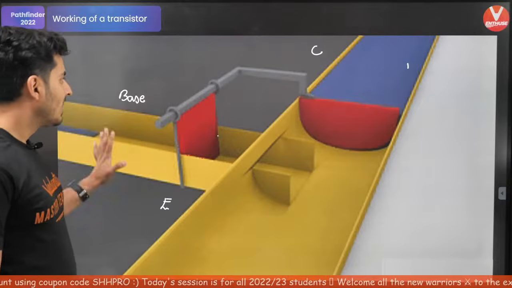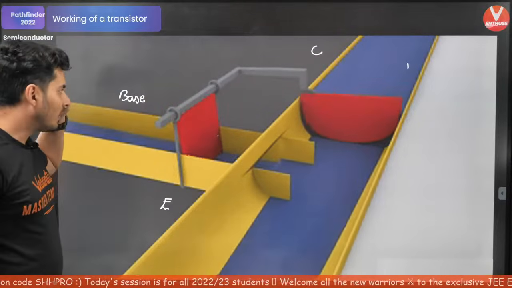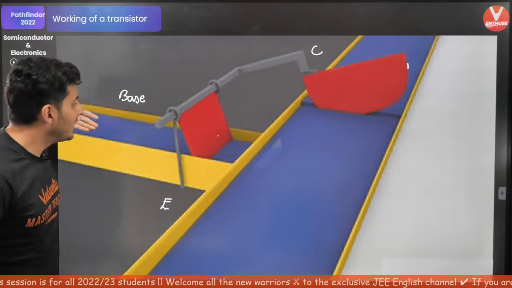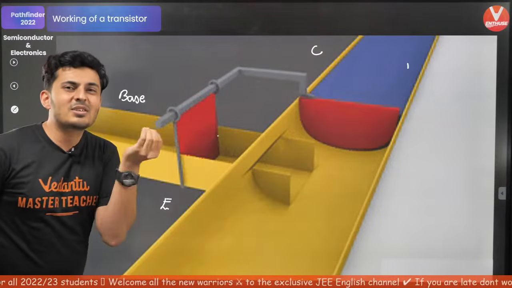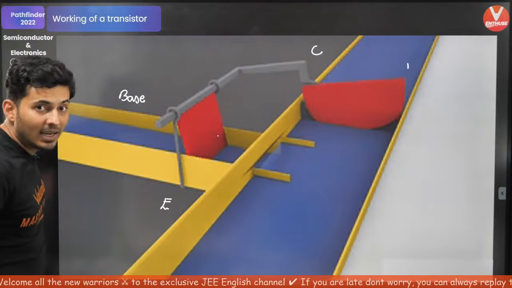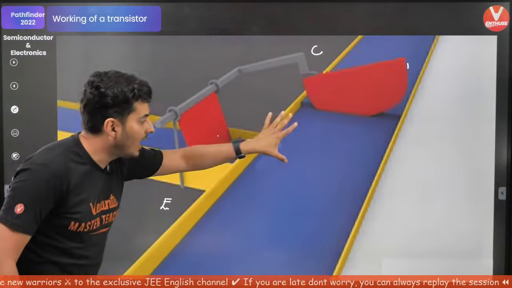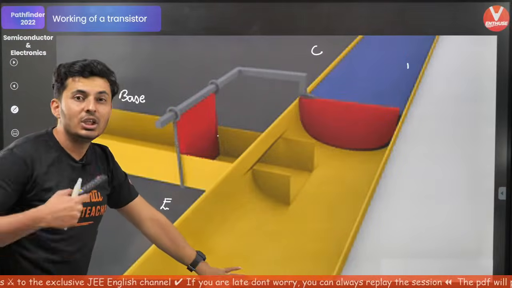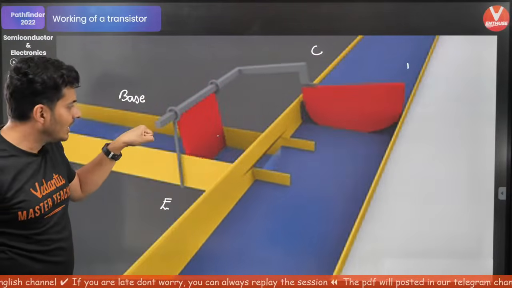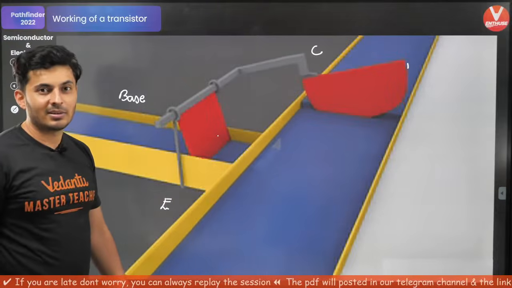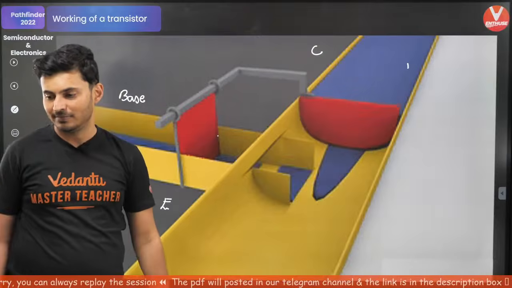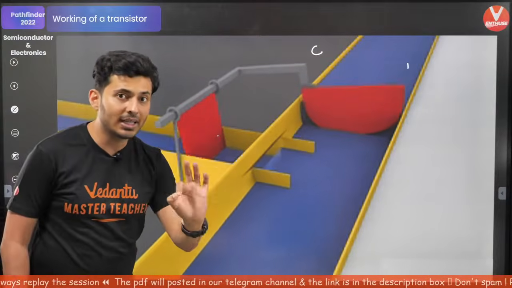Okay, cool. Now, looking at this, you should develop a sense that if this is my input, which is very small, I want to make it big. If I give the input to the base, and my output is coming from here, you can see that if I change this a little bit, a large change is observed here. That's the whole concept of using a transistor as an amplifier. That's all. Got it? I'll repeat.